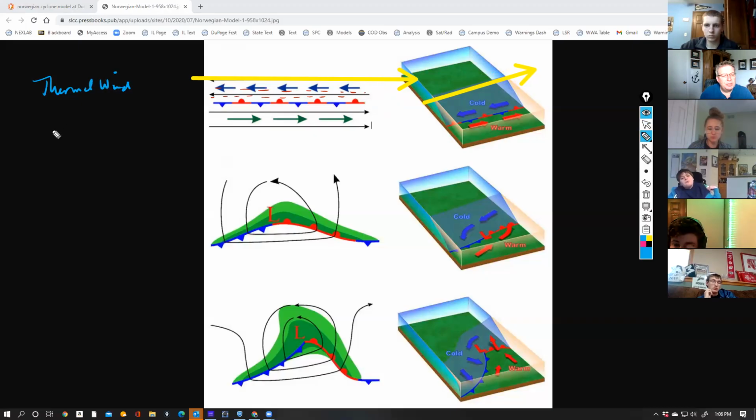Remember that the thermal wind is the relationship between the temperature gradient, the pressure gradient, and then the winds, right? With a couple of intermediate steps. But this is the basic idea. So the fact that the front exists says I have a strong temperature gradient. Because I have a strong temperature gradient, I have a strong, what's next?